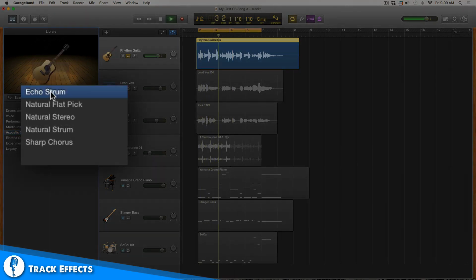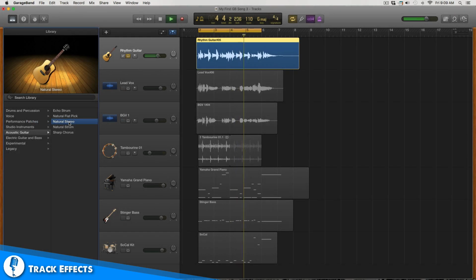Some add a lot of reverb. Some add brightness to it. This one adds a chorusy twang effect, but I'm gonna land on the natural stereo preset. I'm liking the way that sounds, so I'll bring it into context with my mix and give it a listen.